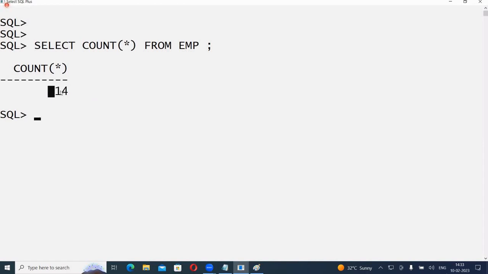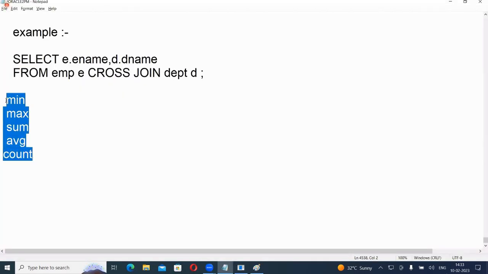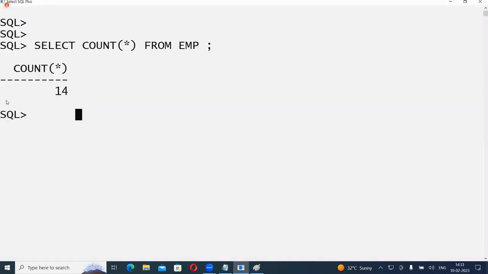If you want to count this value department-wise, then group by is required. Particular field-wise, you want to calculate these values, then group by. So how to write it department-wise? Select what?